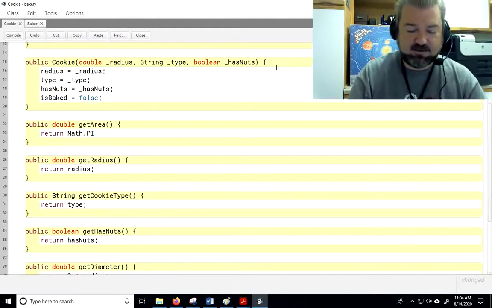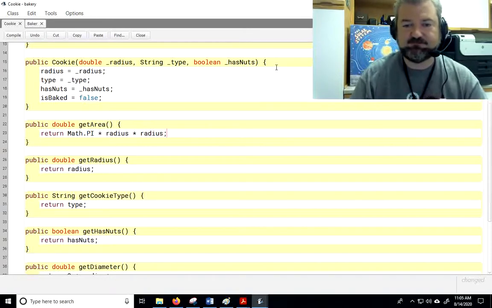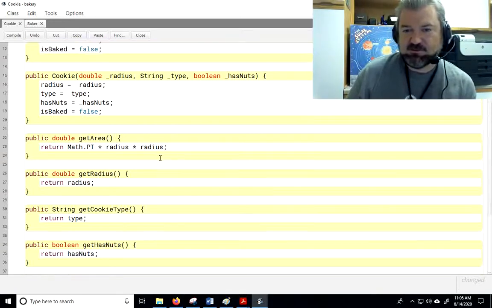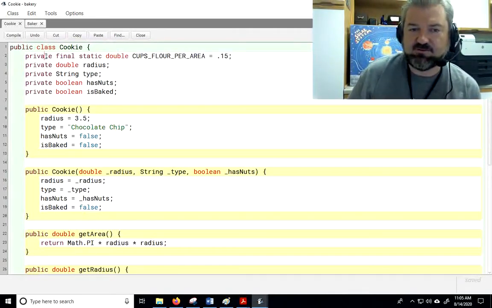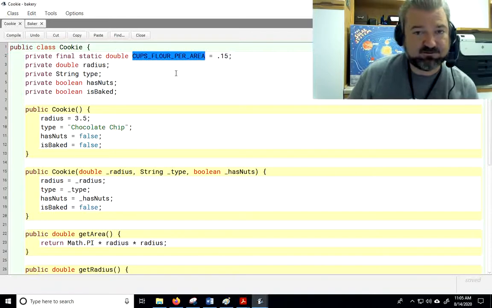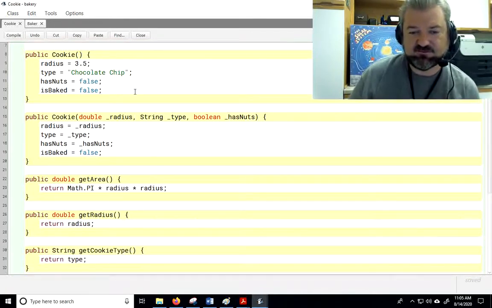I'm going to say math.pi times radius times radius in order to square it. So math.pi is actually a public constant. We made our constant private, but if we made it public, then we could access this constant by saying cookie.cups flour per area from another class. Again, notice constants are typically written in all capital letters so that you know that they're constants.